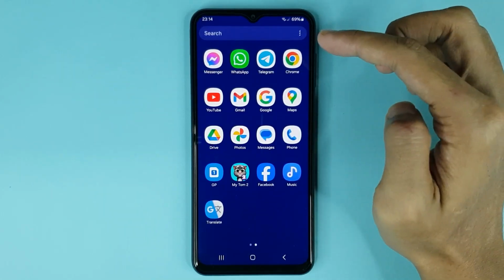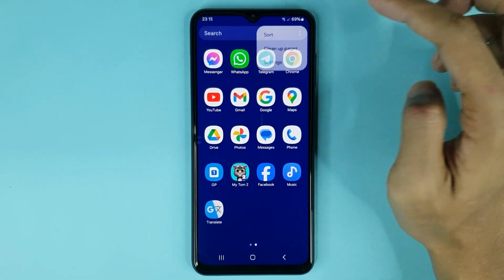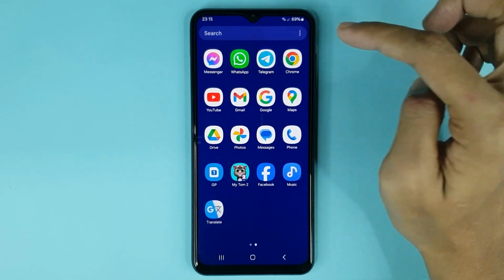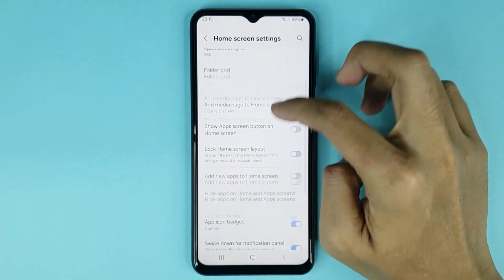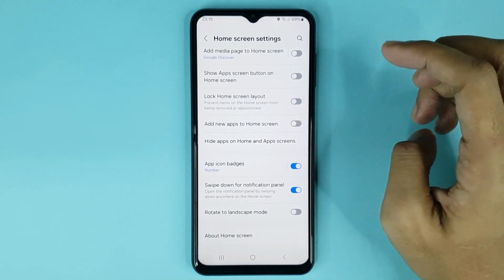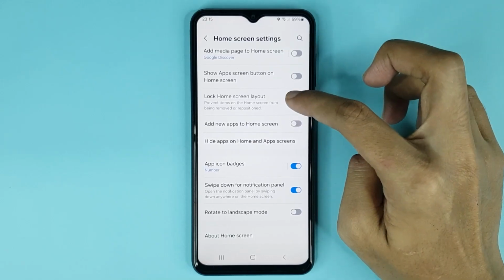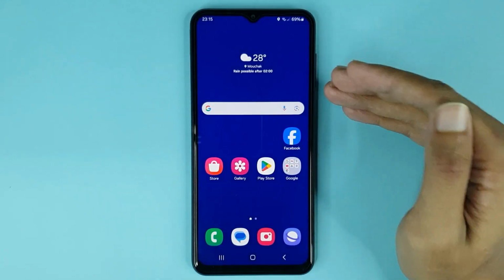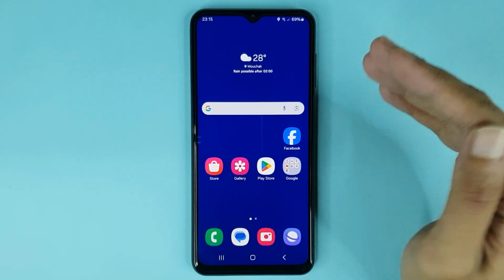Now if you want to lock your home screen layout, just go to app screen, then tap on three dots at the top right corner of your display. Then go to settings option. Now from here scroll down a bit and here you can see lock home screen layout option. Now you have to just enable this option from here and it's done. Now your home screen layout has been locked successfully.